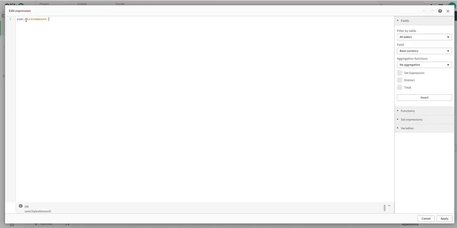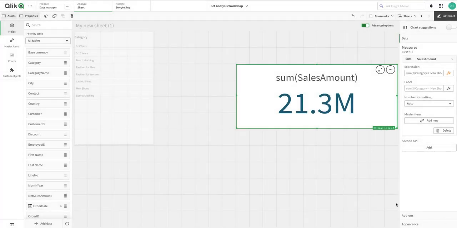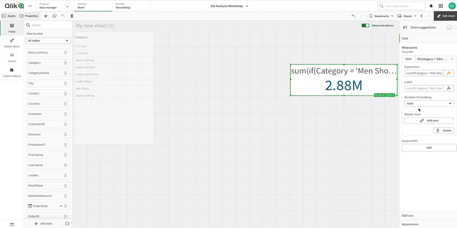So a very simple, very intuitive way most of us are aware of is that if I say if category is equal to men shoes, let's say, then sum of sales. Here we go. So I have this men shoes category. We can achieve that just by selecting that selection from here.